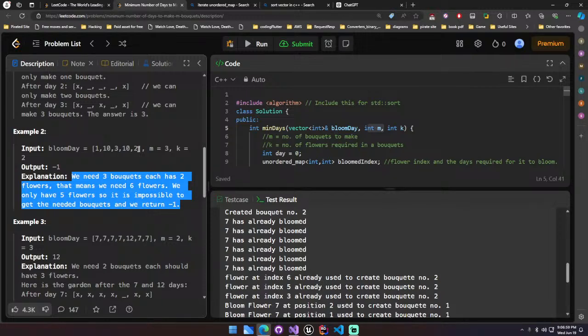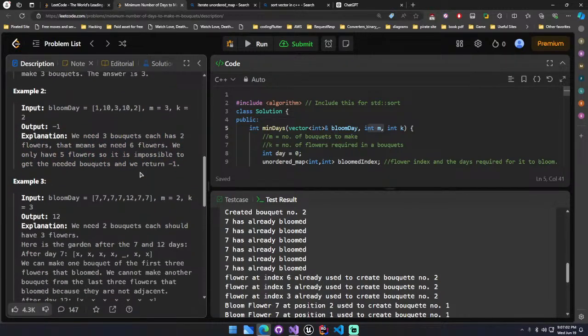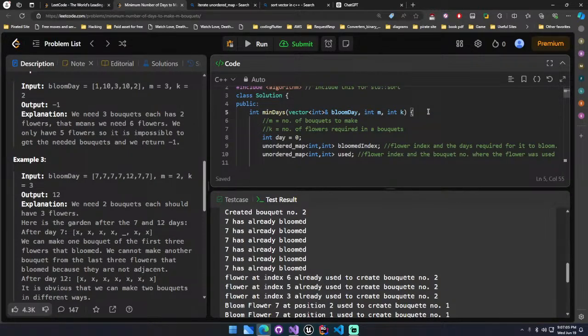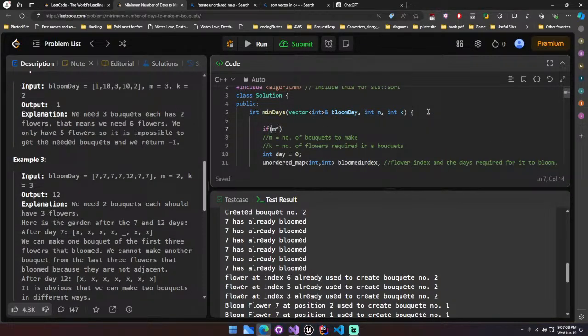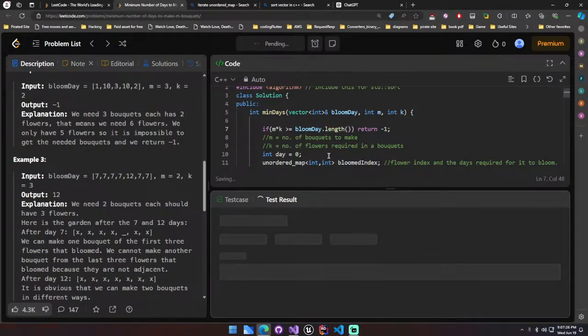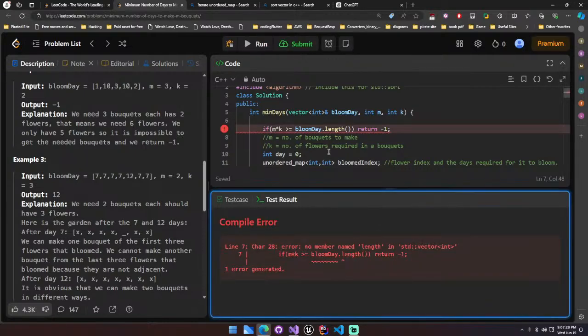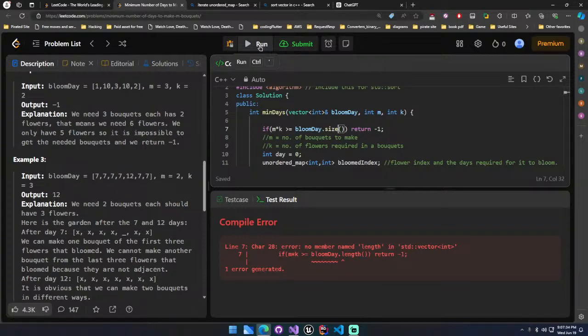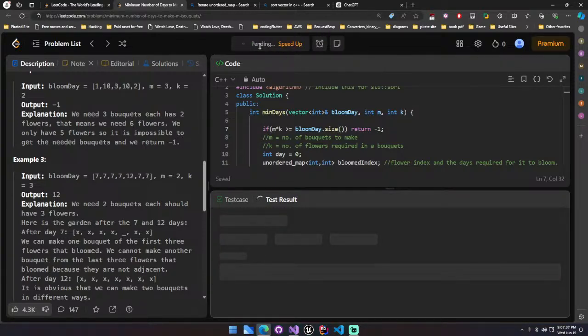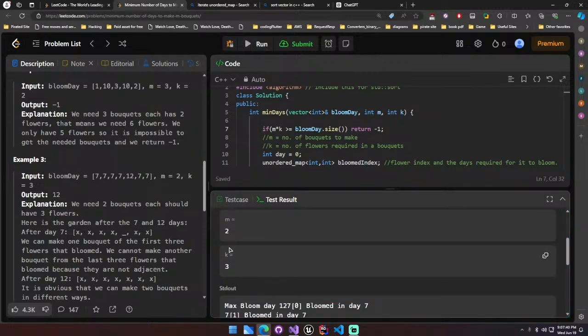If the length doesn't match up, we can simply return something. So what we can do is if m times k is greater than or equal to bloomDay.length, return -1. This one shouldn't change anything. There's no length. Oh, it's size, yeah. Yeah, at least it's working.